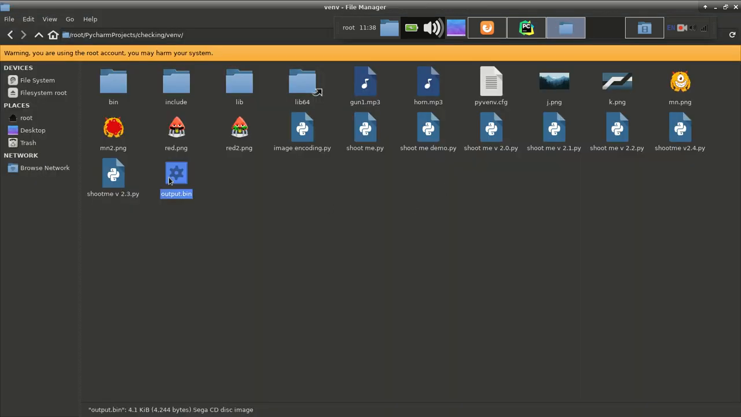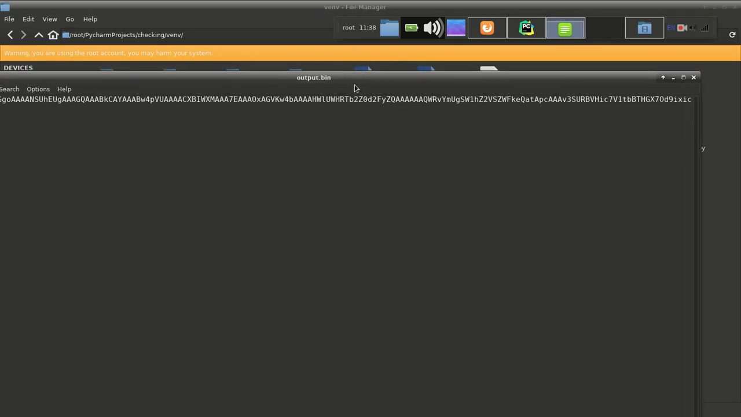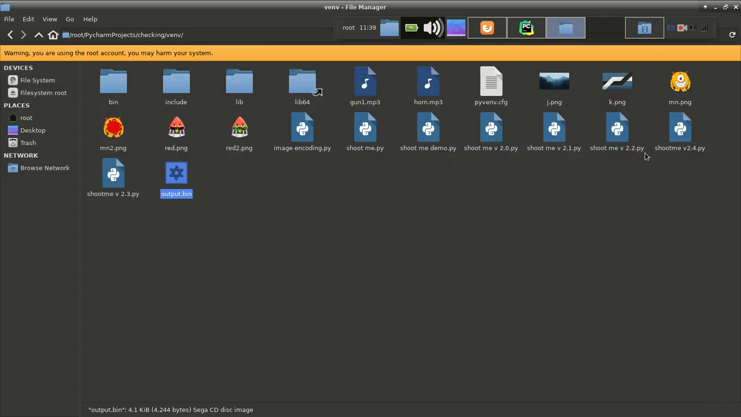So you can see that here we have output.binary. Let's open this first and let's see what is written in this file. You can see that it is covered with alphabets and alphanumeric characters, but actually these are not alphanumeric characters, these are byte form, so it is useless to us. So in this way we have encoded mn.png, and currently mn.png and output.bin are equivalent to each other, both are images.